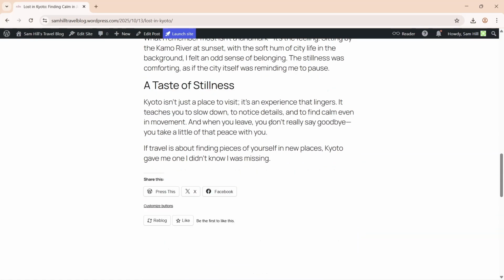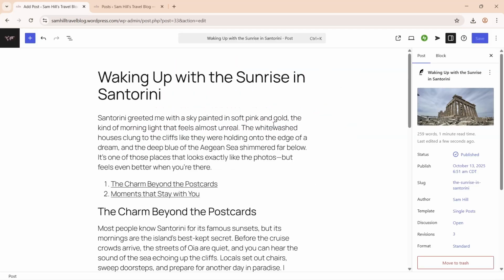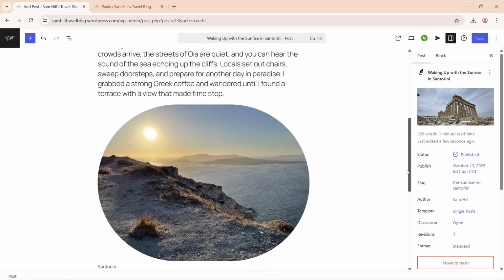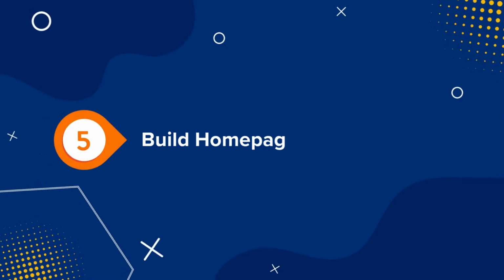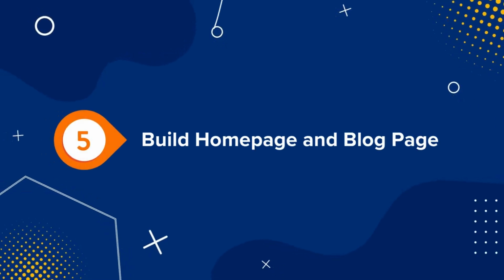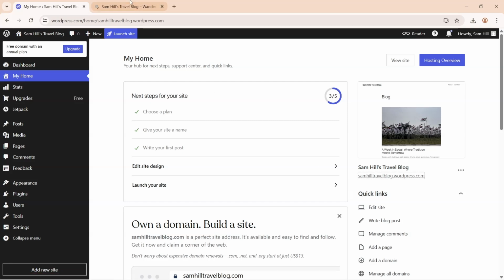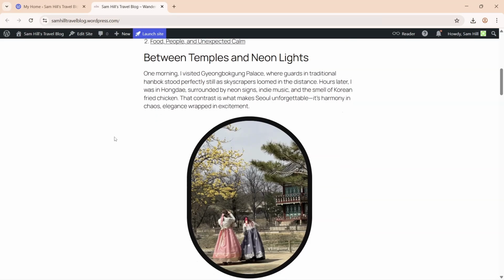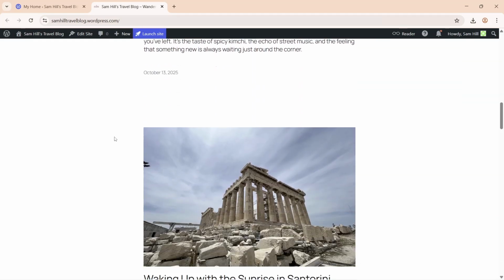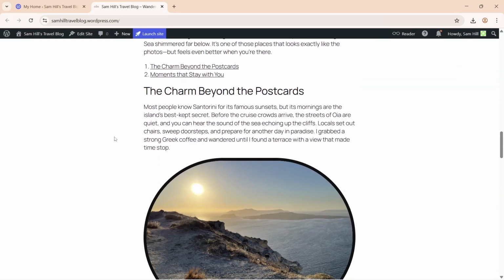Your first blog post is ready and you can craft more posts related to your niche. We have already created a few blog posts, so let's move to the next step, shall we? Step 5. Build your homepage and blog page. Currently, your website has a homepage showing the latest posts by default like this. You can keep it as it is if the main focus of your website is blogs.